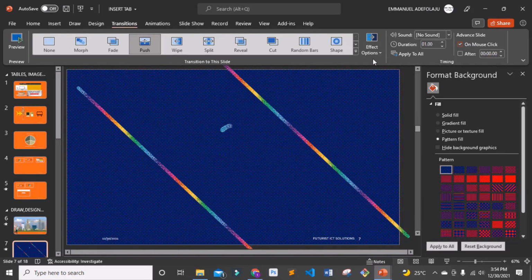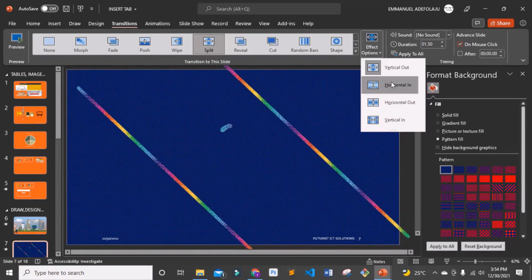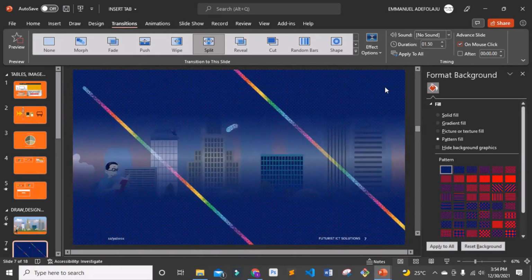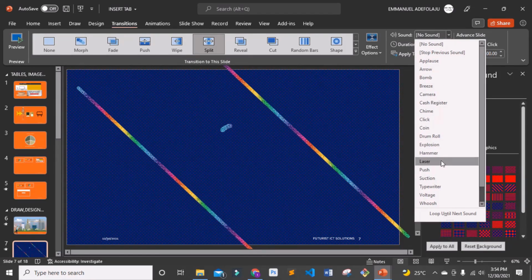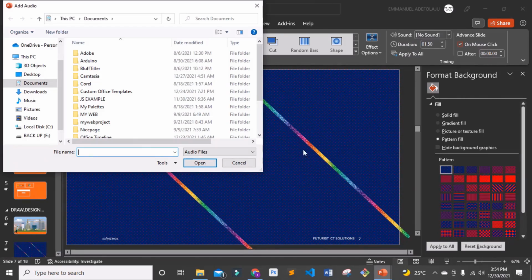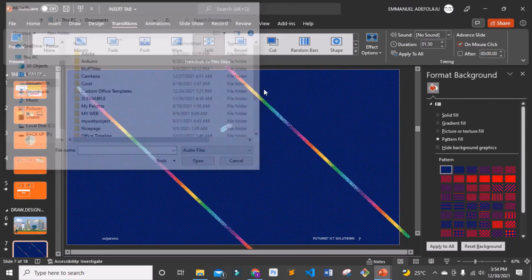So it all depends on the one you are using. If I click on split, if you go to effect option, you have horizontal in, like so, and so on. Then you have your timing here, so you can add sound. If you don't like any of this sound here, you can go to other sound and select sound from your system.